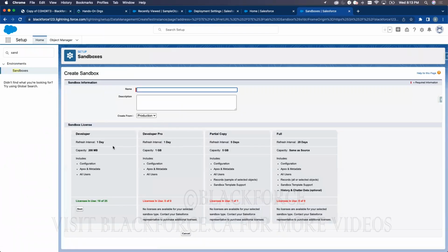As you can see, you have different types of sandbox you can create, but obviously, typically, you will be given a developer's sandbox because you can create as many developer sandboxes. The only difference is data, okay? The difference between developer sandbox and the full sandbox or partial copy sandbox is the data. For instance, if I create from production, I can have production data in my partial copy and a full, whereas in my developer, the only thing I have is configuration, okay?